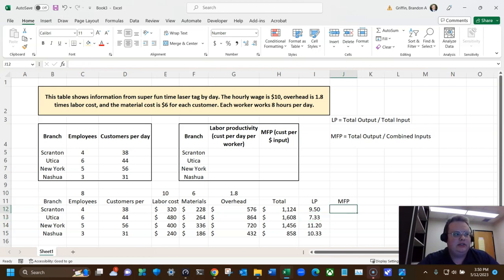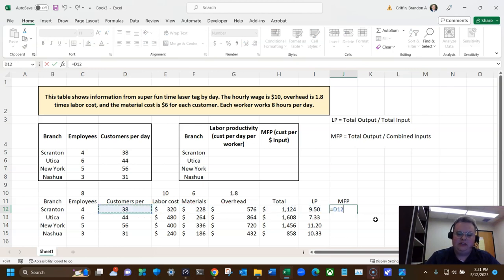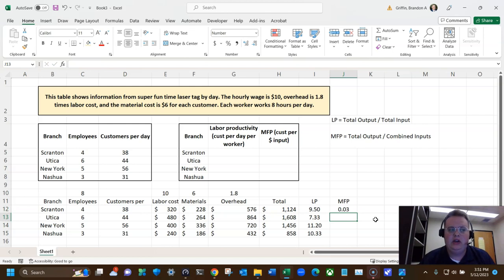All right, so lastly, we want to calculate our multi-factor productivity measure. What this is going to do is assess how many customers we have for our total cost. So I'm going to select our total customers for that day, which is 38, divided by our total cost, which is $1,124. So what I'm doing here is essentially total customers divided by labor cost, materials cost, and overhead. But since I'm using the total cost, I can just combine that into one simple formula, which gives me a multi-factor productivity score of a ratio of 0.034.